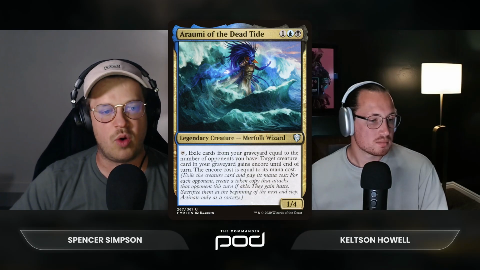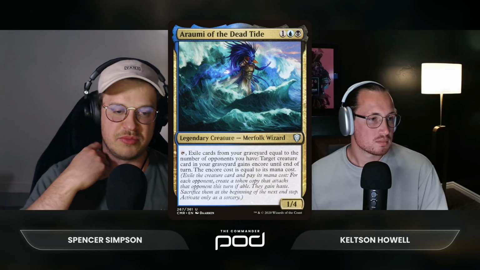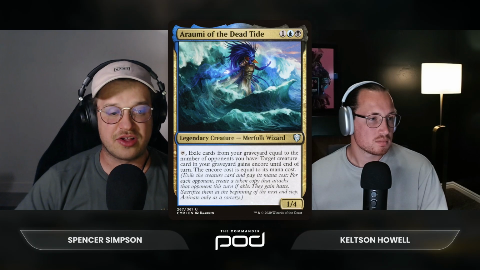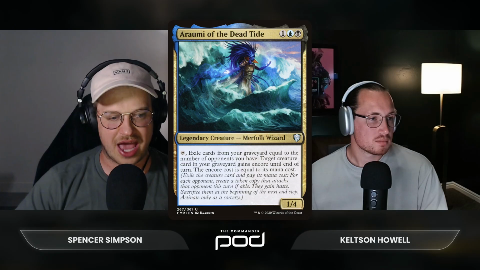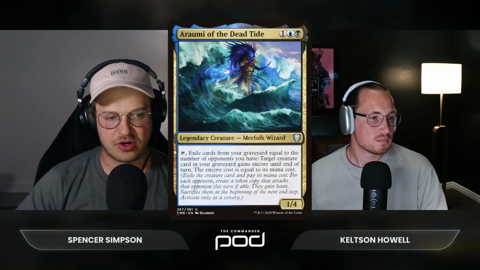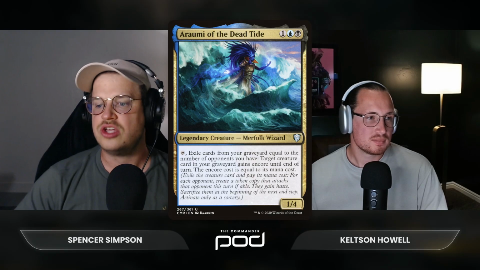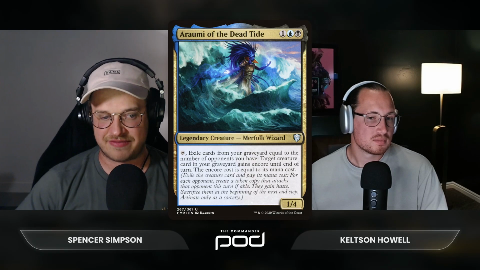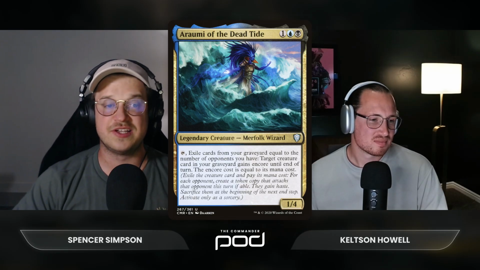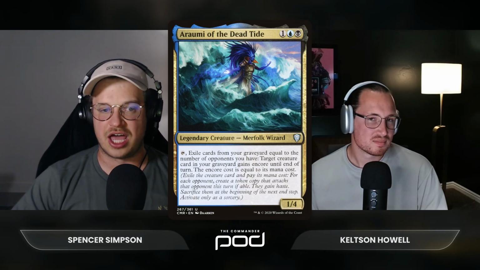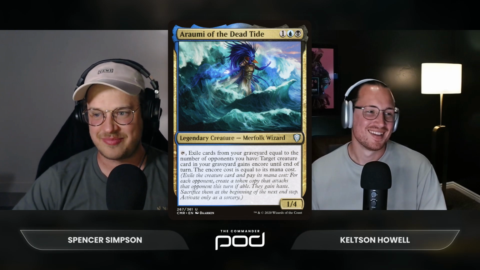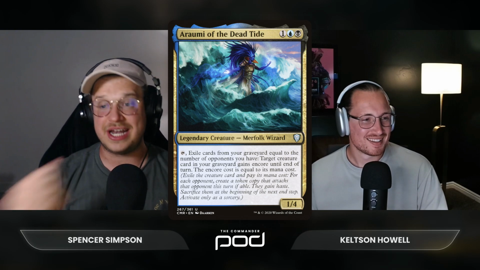So Arami of the Dead Tide is a 1 blue black for a legendary creature Merfolk Wizard that's a 1/4. You tap Arami to exile cards from your graveyard equal to the number of opponents you have, and then target creature in your graveyard gains Encore until end of turn, and its Encore cost is equal to its mana cost. So it includes a lot of ETB and LTB effects, right? That's awesome, you get to triple up by casting these things. But his restriction was that it's 3-drop tribal. So it's only 3 mana value spells in the whole deck.